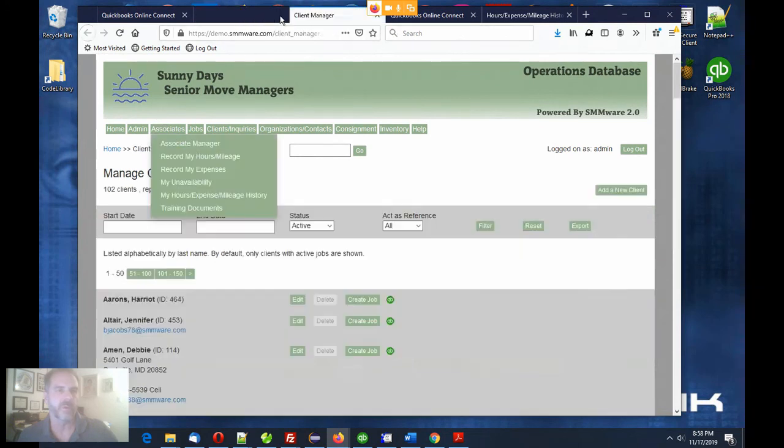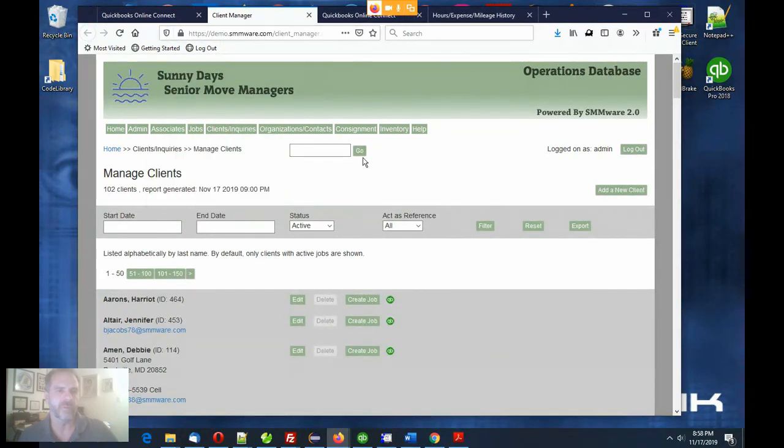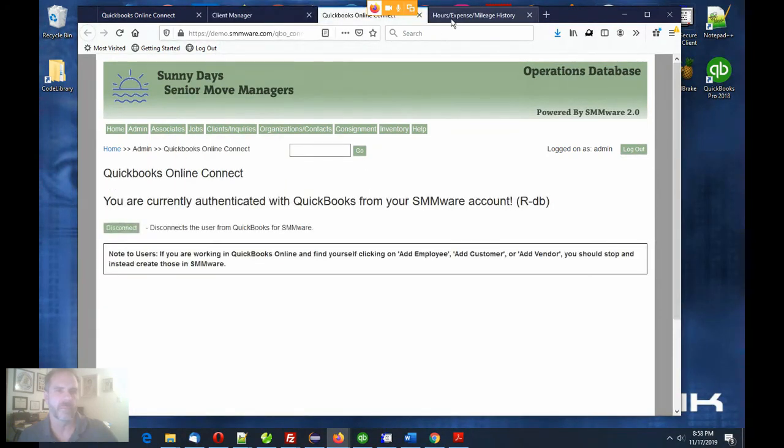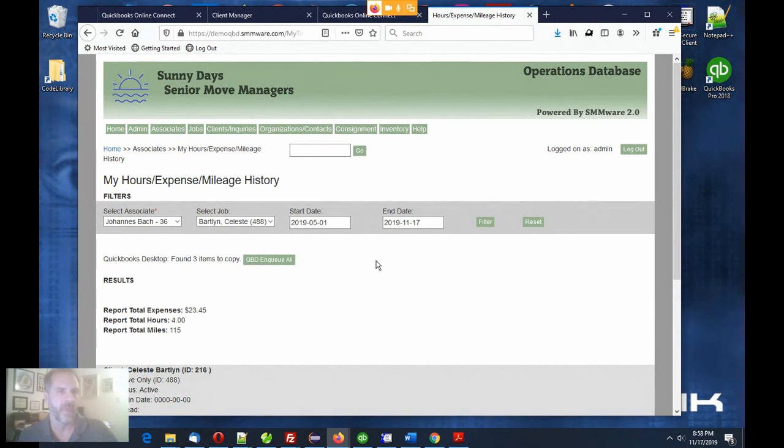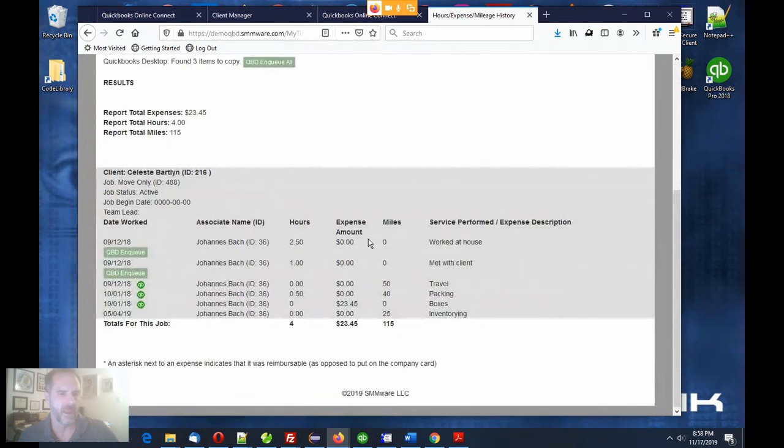From here, I'm going to go over to another instance of SMMware. This is one that is set up for working with QuickBooks Desktop. And it is a similar situation. I've come over to the hours, expense, mileage history. And I've got an hours entry that I'll go ahead and copy over. The process with QuickBooks Desktop is a little bit different than QuickBooks Online. It's a two-step process. First, we add things to the queue within SMMware.